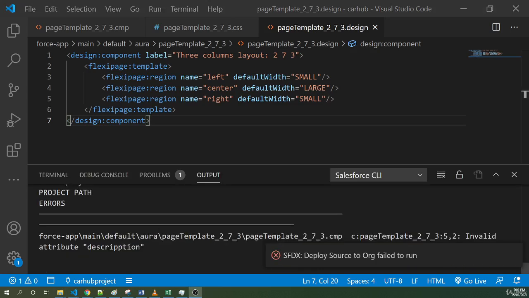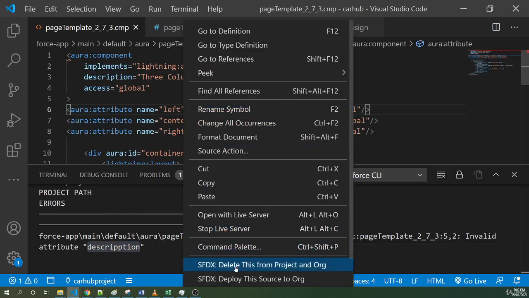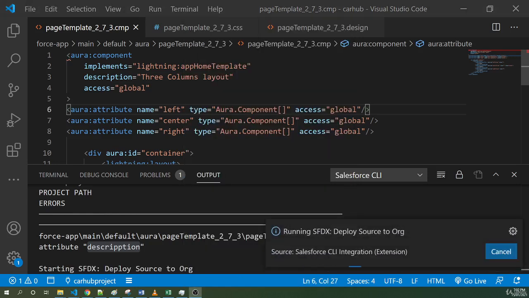As we deployed, it shows deploy source to org failed to run, and it's saying description is wrong, I have misspelled somewhere, and that's here. So the spelling should be description. Let's deploy this again. Now it's deployed. Let's go to our org.